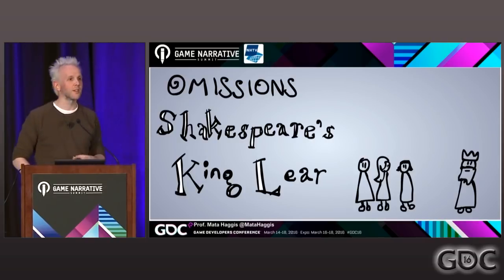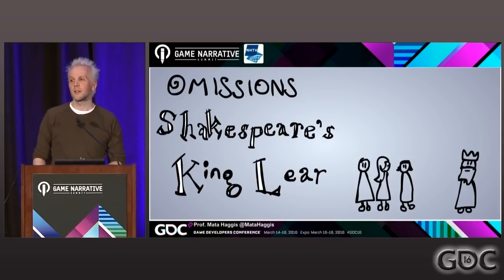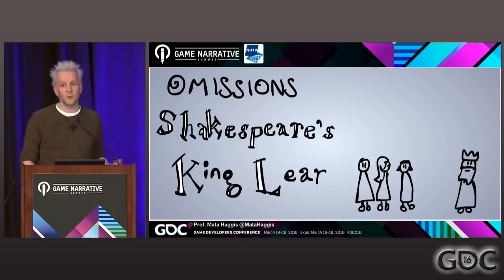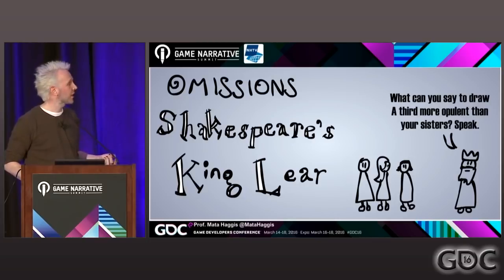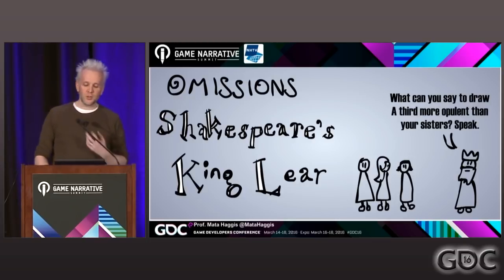And then we get to Cordelia's turn. Cordelia is the youngest. Cordelia truly loves King Lear. She truly, truly loves him. And that's a wonderful thing. And the audience understands this. She has little asides to the audience going, how the hell am I supposed to say that? After what they've said, whatever I say is going to sound wrong. And so we have the king say, what can you say to draw a third more opulent than your sisters?